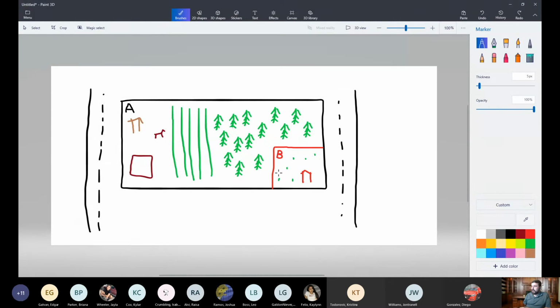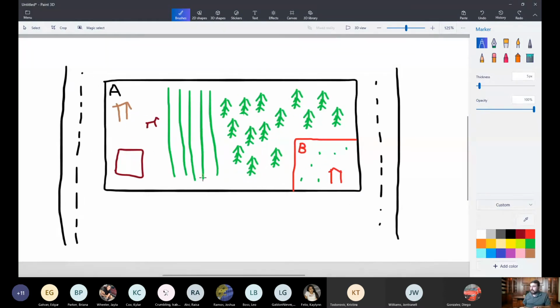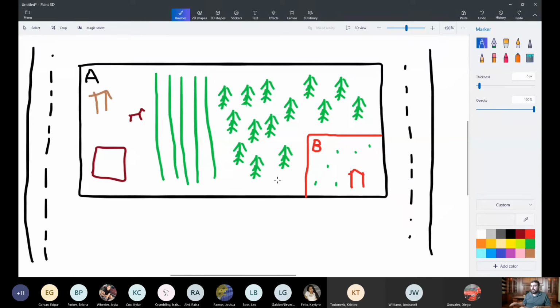So let's go back to our little masterpiece, my Renaissance painting here. Okay. So let's say B moves onto this property and B is there for 6 years. Does B own this property yet?